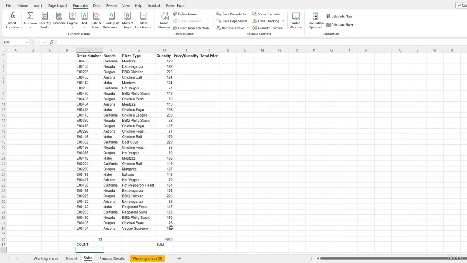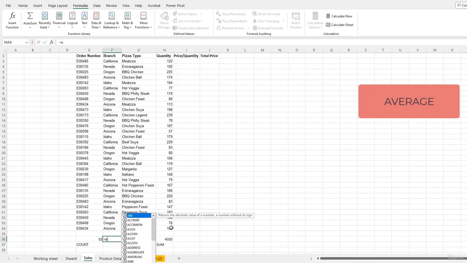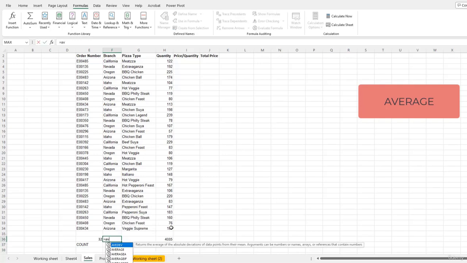The next function that we are going to look at is average. This function calculates the average of the values in a range of cells. Suppose we want to find the average quantity sold per order. So for that, when I type in equal to and then AV, you can see the functions starting with AV are getting listed. The function that we want to use here is average. So I will click on this.